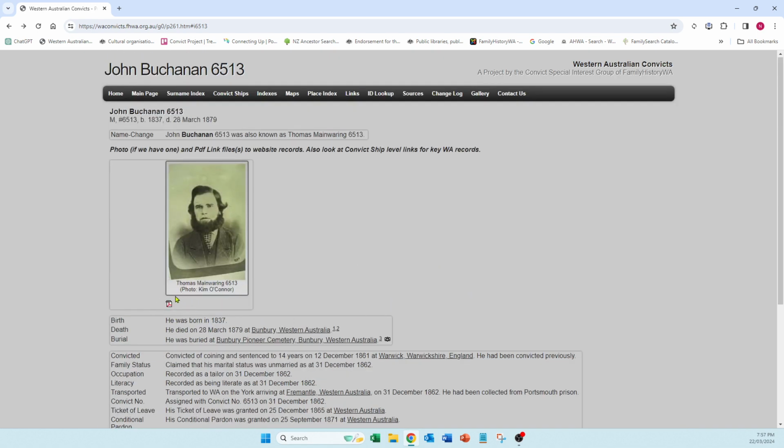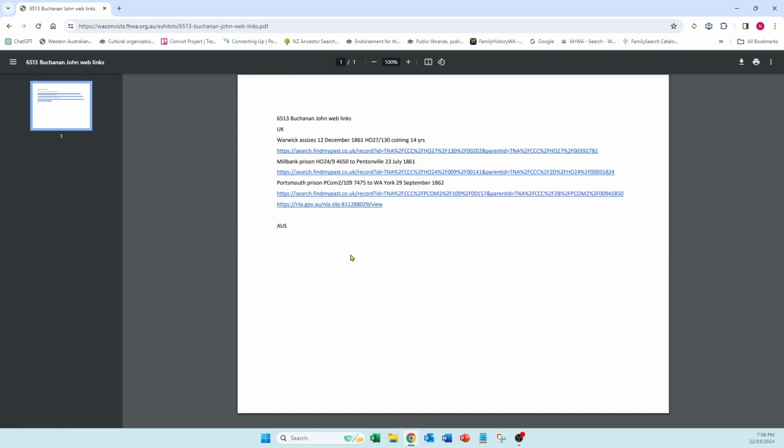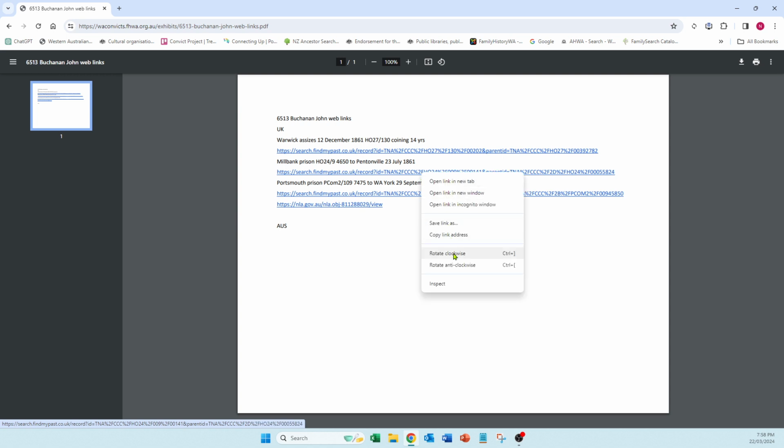Now, also for every convict, except for a few convicts that came from Ireland, where they were convicted in Ireland, we've been able to find details of prison registers. And we put the links in a PDF file and attached it to each convict. So in this case, he was convicted at the Warwick Assizes. He went to Millbank Prison first. All right, let me just open that link in a new window. All right.